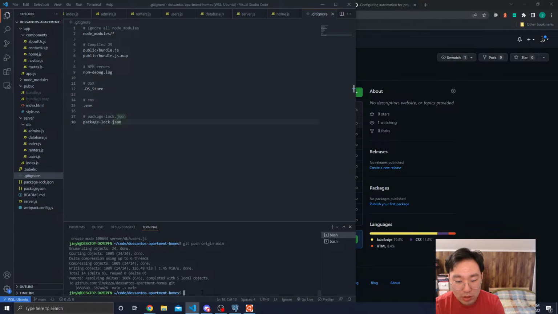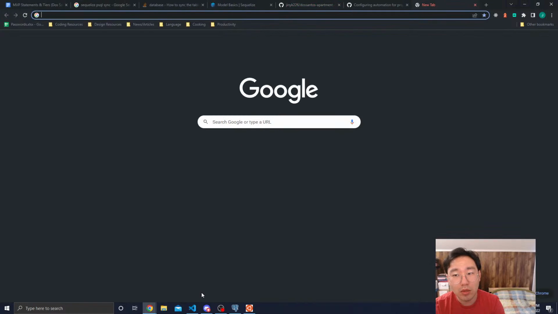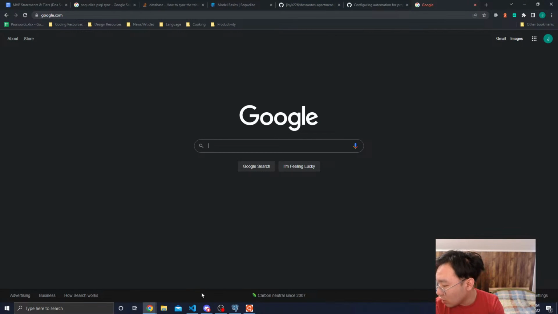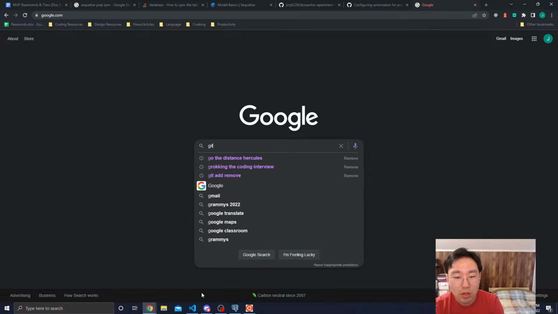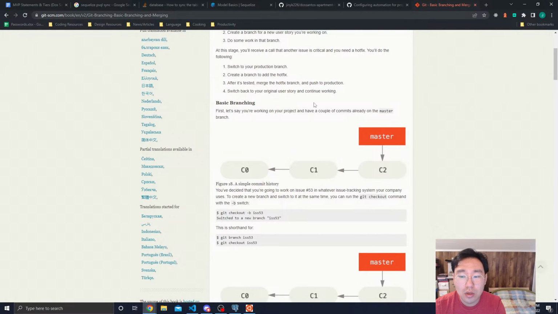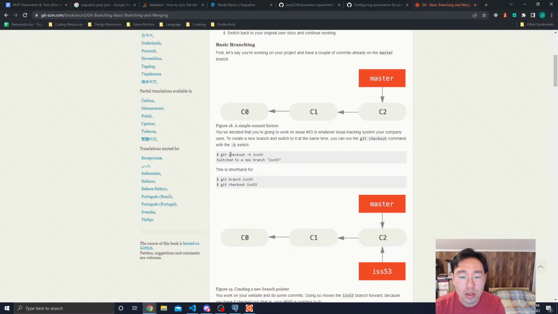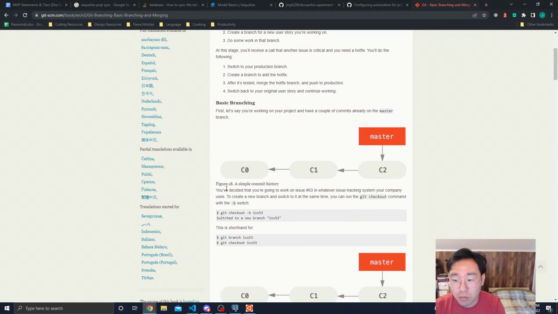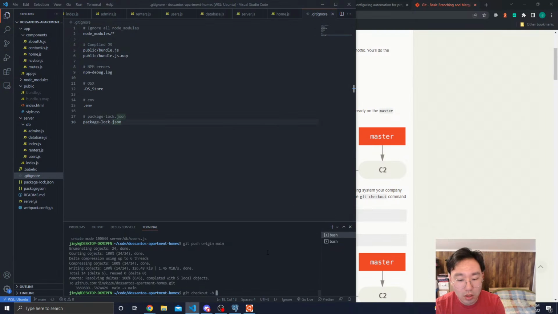Anyhow, let's see. Git checkout. I believe I want to check out, git create new branch. Again, my memory is not that great, so I can say checkout b to create a new branch. Create a new branch and switch to it at the same time. Yes, checkout b. Maybe I want to say development.